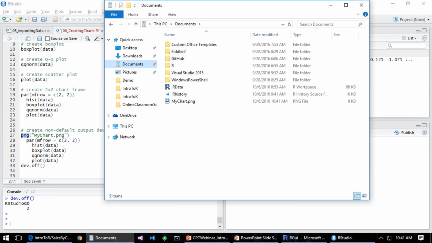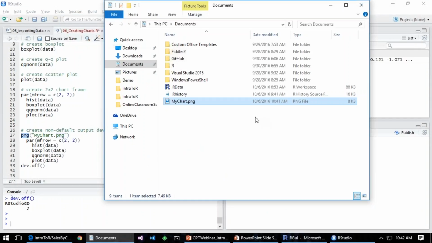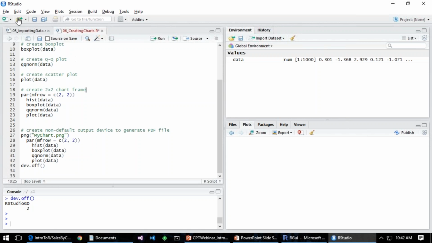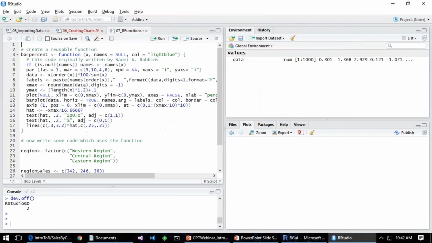So here, if I go up to Documents and I find mychart.png, you can basically see the output file. Now, one thing to note is when we get over to Power BI Desktop, you have to use the default output. You can't do any tricks where you've kind of switched the output device to a PDF file that you're generated inside there.